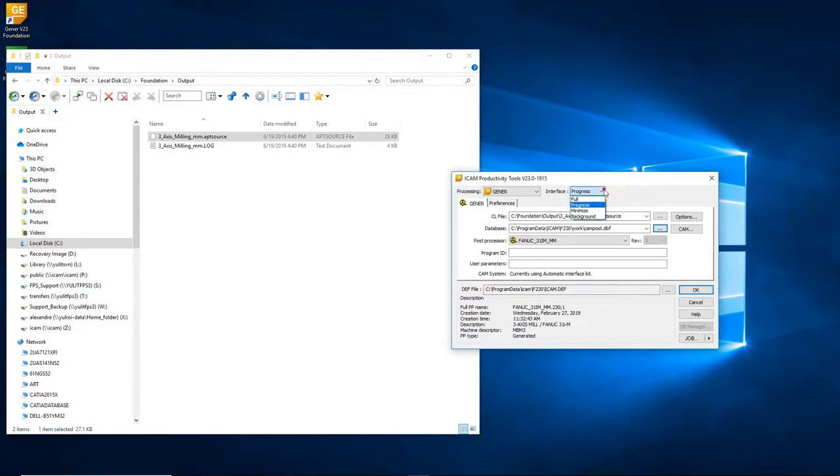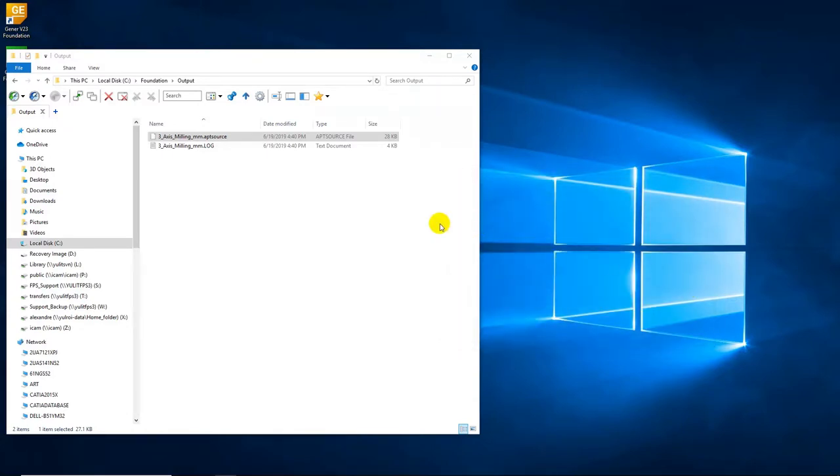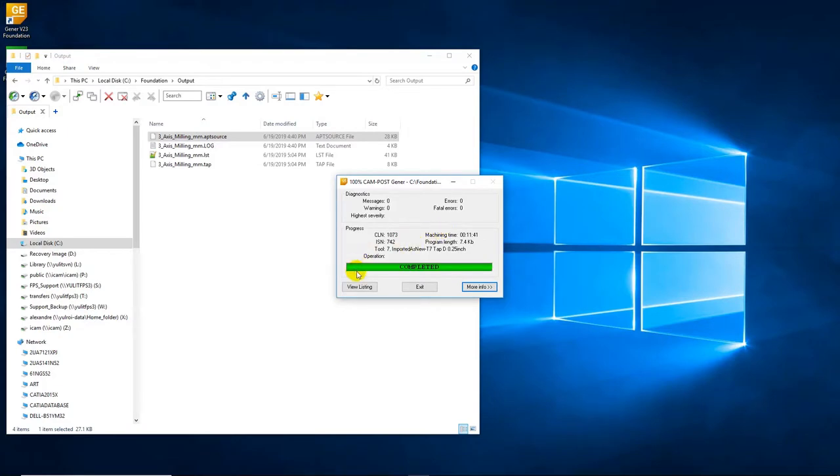Select your interface type. Full is used for debugging. Post and progress is mainly for posting. Click OK. Once the green bar is completed, the posting is done.